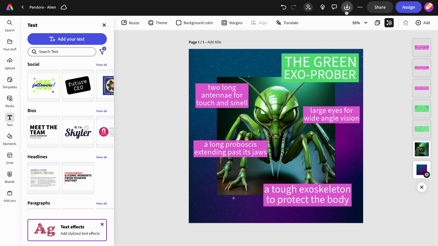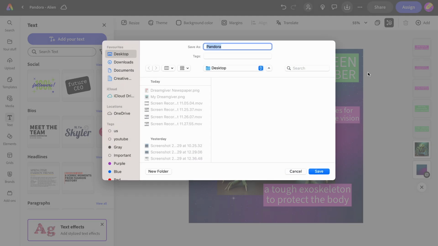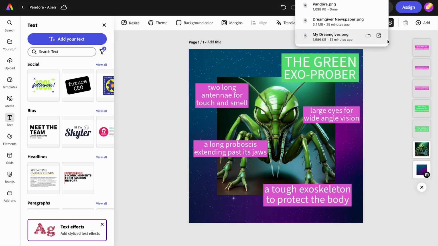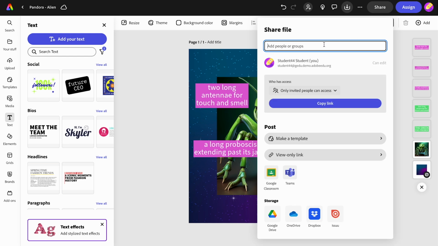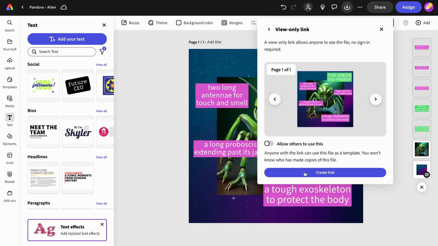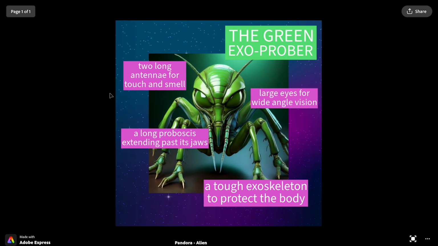Once you've finished, you can download it by using the download button here. It'll download with the name you gave to your project. And then you can also press share. You can add people to contribute on that file by adding in their email addresses. You can send it to Google Classroom, Microsoft Teams, or create a view-only link, which you can copy, hop into a new screen, and share with whoever you like. And that's how you create your very own insect alien using Adobe Express and artificial intelligence text to image.